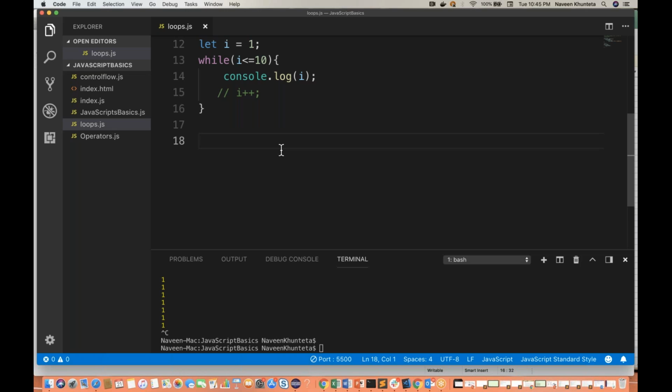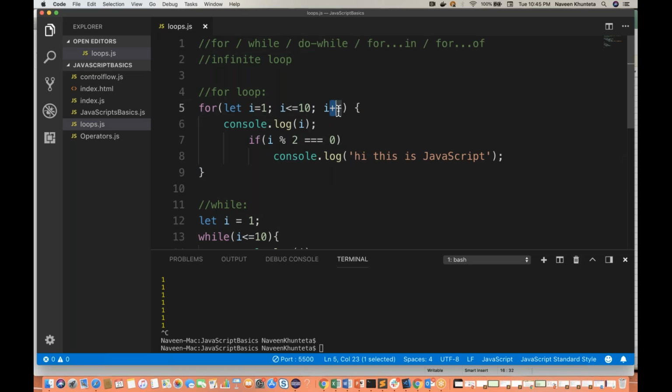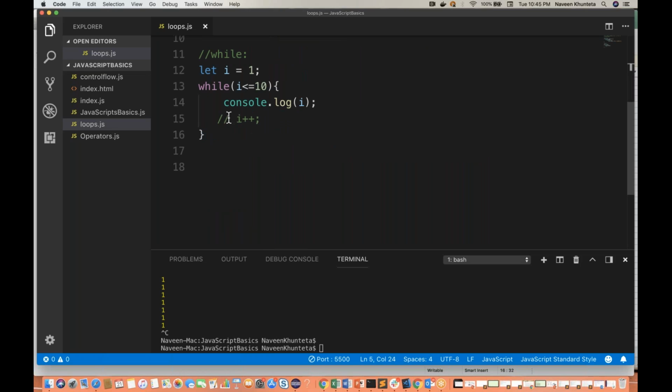Either it is a while loop or a for loop, the same thing applies. If you remove this I++, you are not increasing the value, so every time I equal to 1 will be there, and the same infinite loop will be generated. So please be careful while writing such things. Don't comment it out, always increase or decrease the value. Your target is that this condition, after some time, has to be broken. This condition has to be false, then only will it come out of the while loop. This is about the infinite loop.